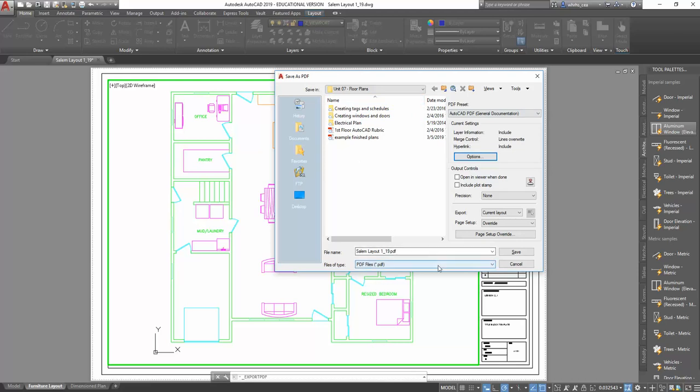Okay, so that's pretty much how it goes, and you can export those plans there, the current layout. You could do all layouts, okay, if you want them all to go. Just make sure you update the title blocks before you do that. Okay.